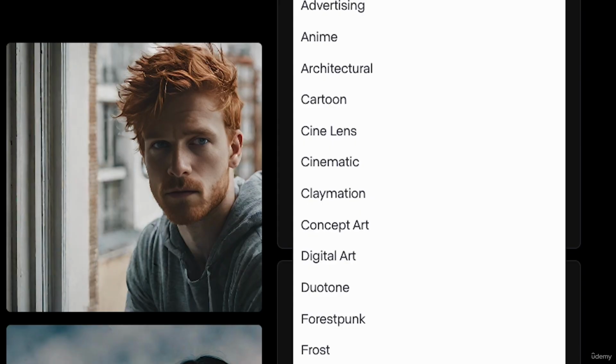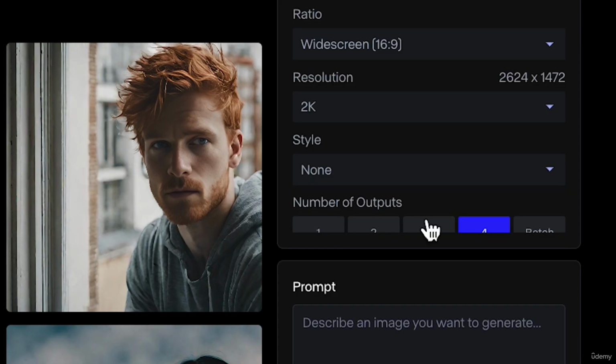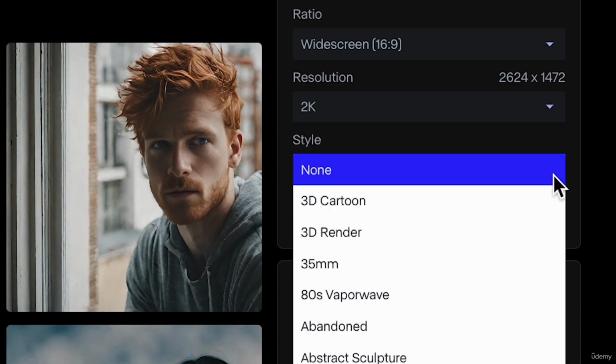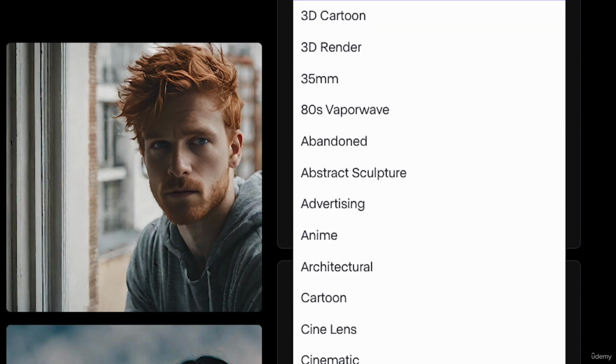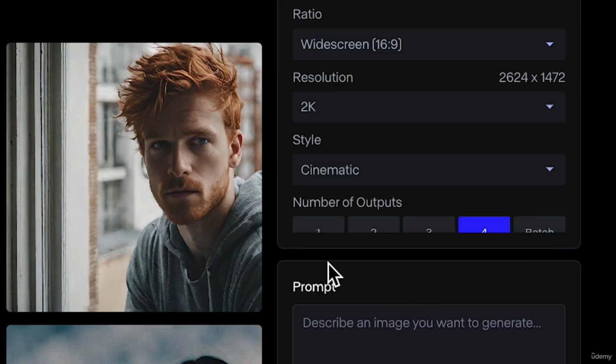We have the style page. Once again, this one is AI image generation, but there is /styles. And I'll give you some examples there, as we went through earlier in the course, but you need to kind of know what the style is, which is a bit of a letdown. But let's go through these, and I'm going to use Cine Lens. Okay, no, Cinematic. Let's do that.